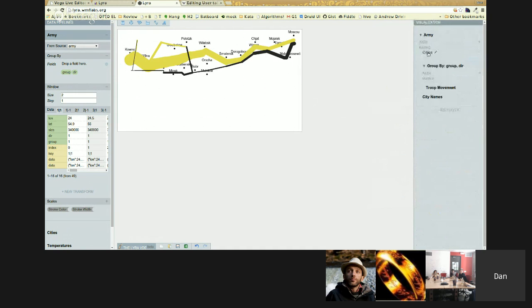And the cities are underneath, so we can drag those and make them more visible by putting them on top. So there you go. Now you've got troop movement, and the thickness of the line is the size of the army. And you can see basically going into Russia, they started kind of really thinning out. And by the time they came back out, this black line shows them coming back out because it's mapped to the direction. They end up basically completely decimated.